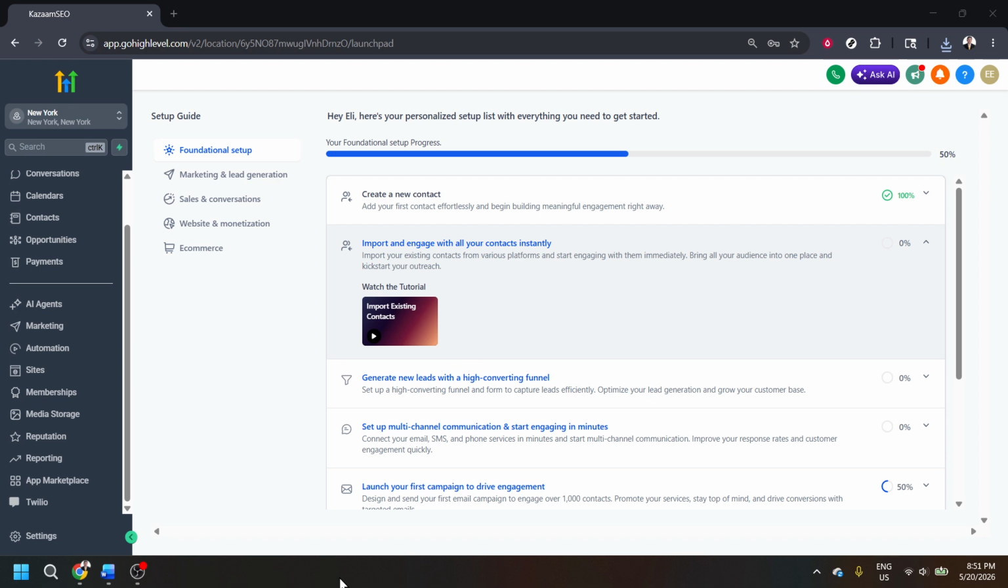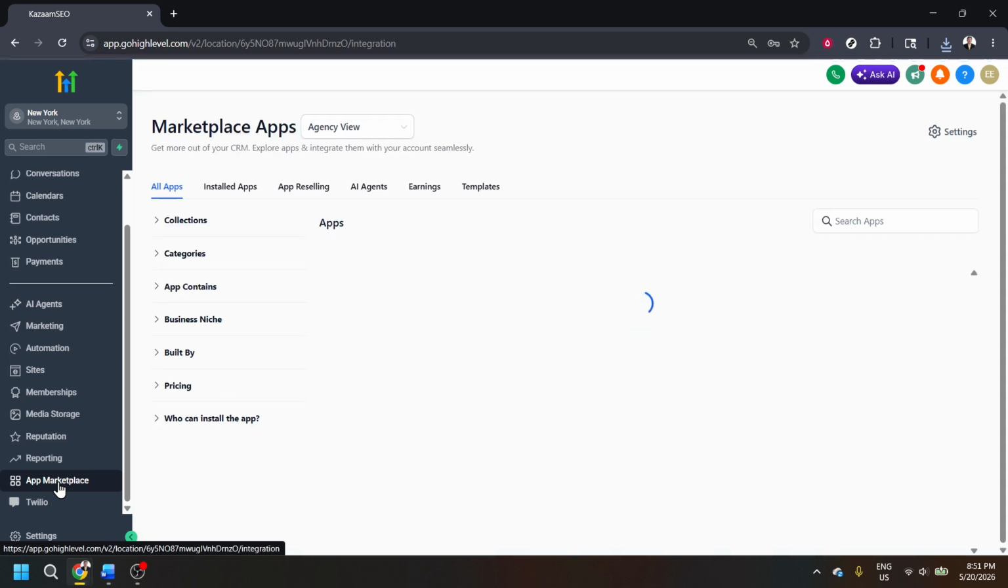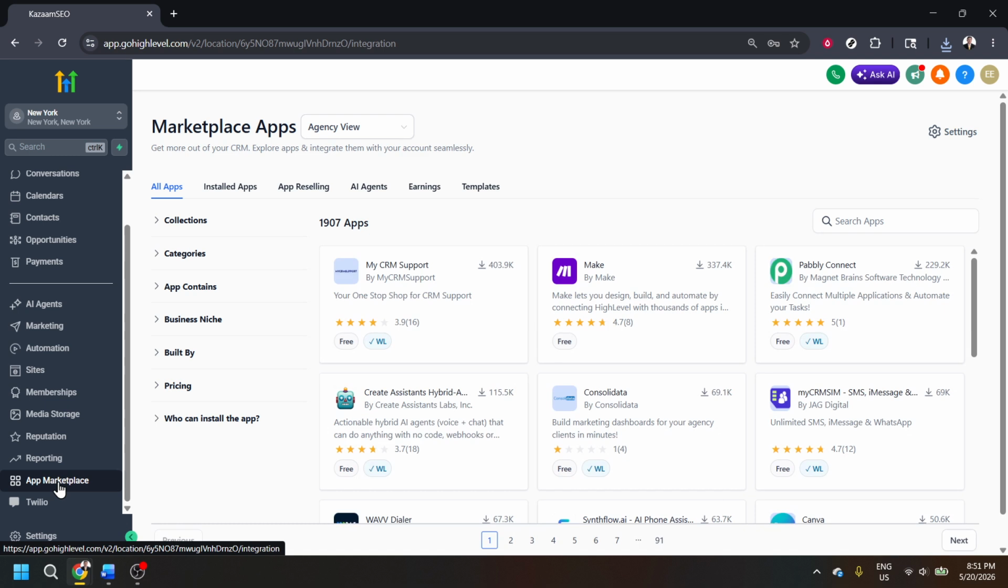We'll begin in the App Marketplace. This is the central place inside GoHighLevel where you can discover and add verified integrations. Look for the App Marketplace in the left-hand navigation and click it to open the catalog. You'll see a searchable gallery of apps along with categories and featured tools. The Marketplace view may take a second to load the first time.